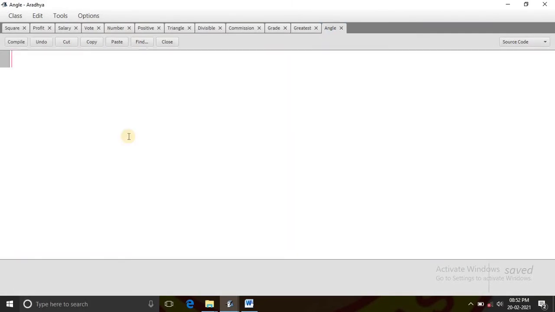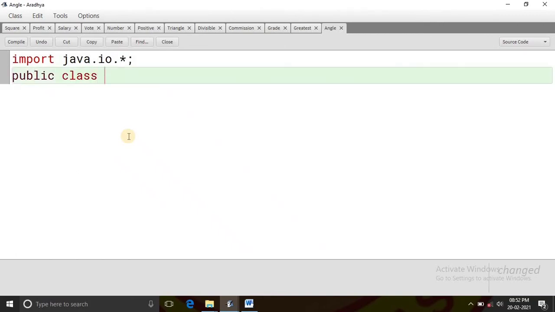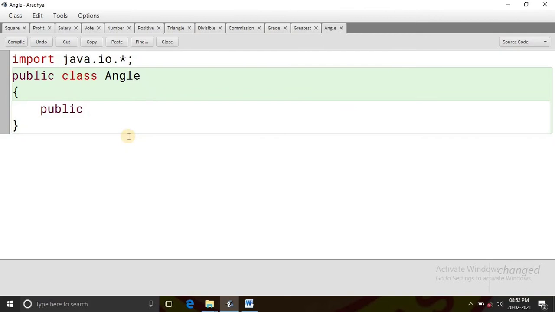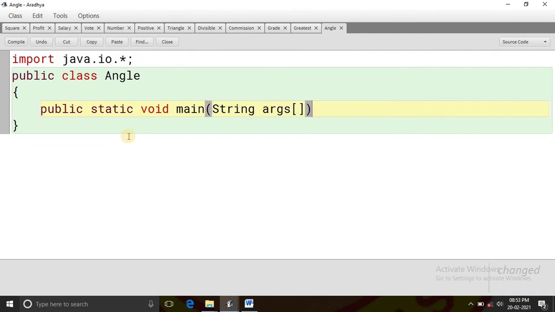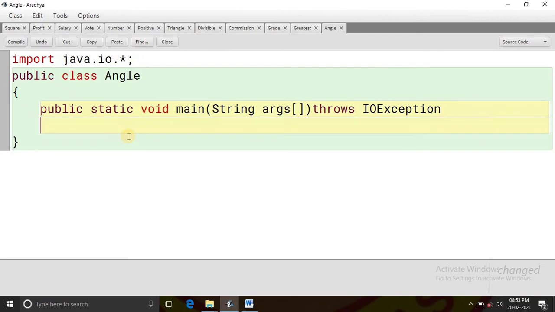As we know that we have to accept the value of side of triangle, we will write import java.io.asterisk, then class, public class angle, then we will open class. Inside this class we will declare main method, public static void main string arg throws IO exception, then we will open main method also.